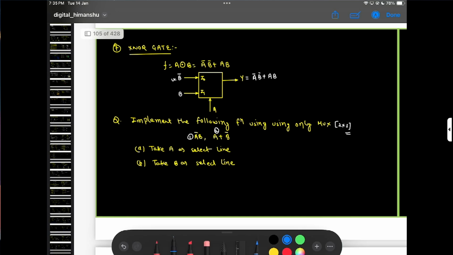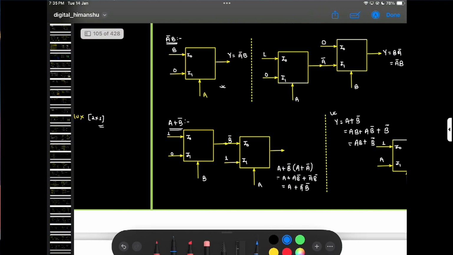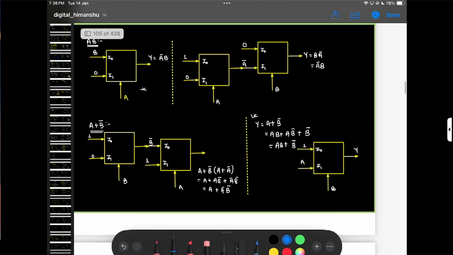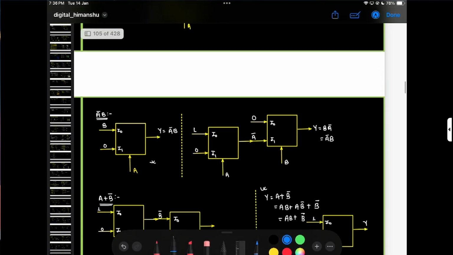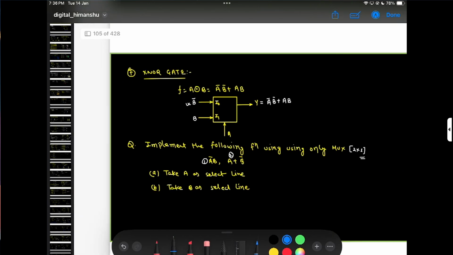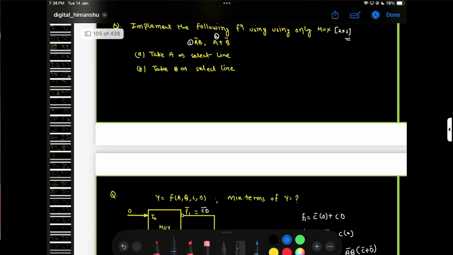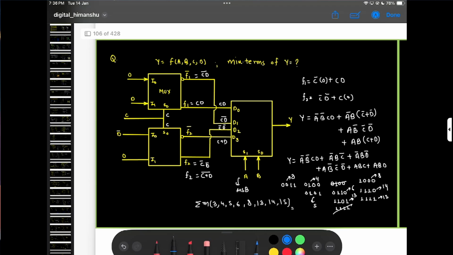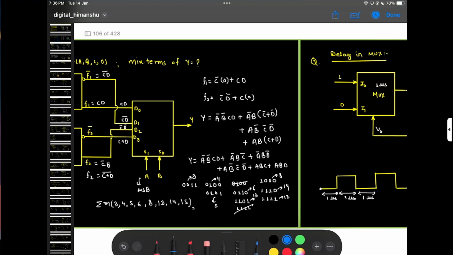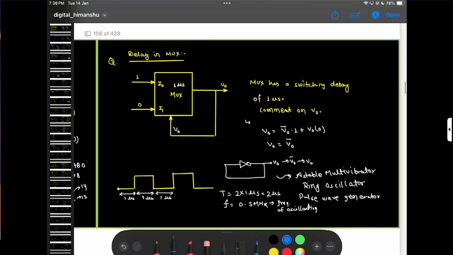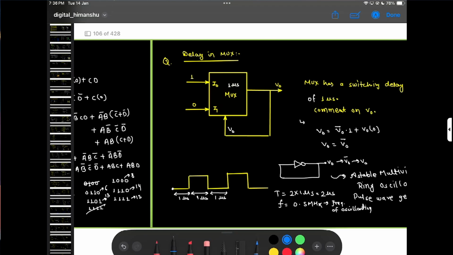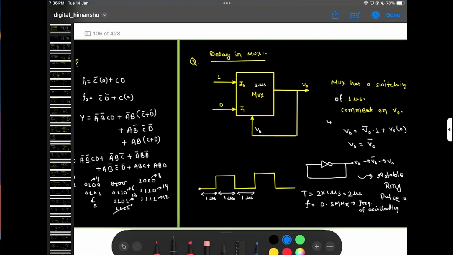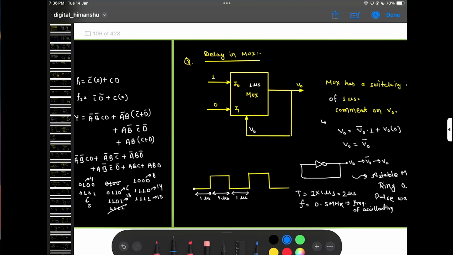Next, the NOT gate I already told. Here you can see how to make the basic gates. And you can also get some questions on delay in muxes. How to provide delay in a mux?